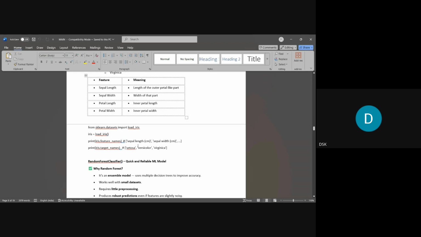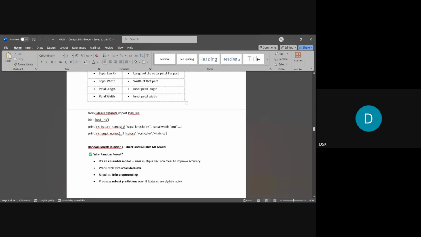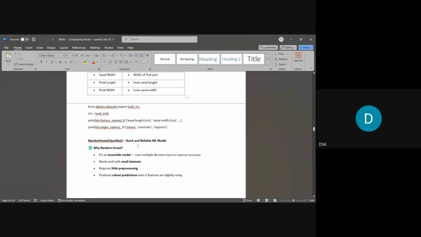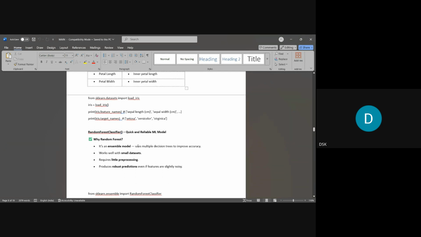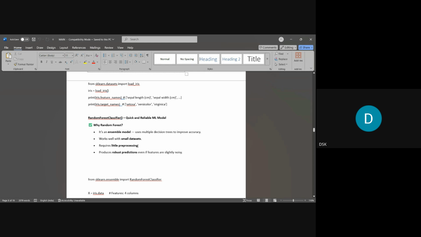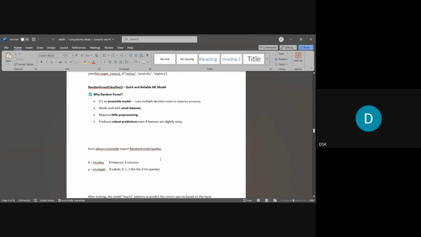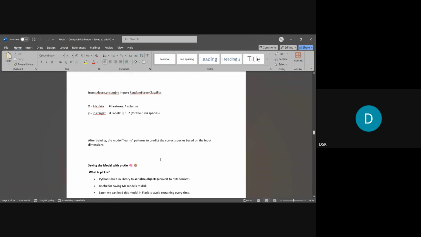So why are we taking a random forest classifier in this? Because it is an ensemble model. It uses multiple decision trees to improve accuracy, and it works very well with small data sets, requires little pre-processing, and produces robust predictions even if the features are slightly noisy. After training, the model learns patterns to predict the correct species based on the input dimensions.